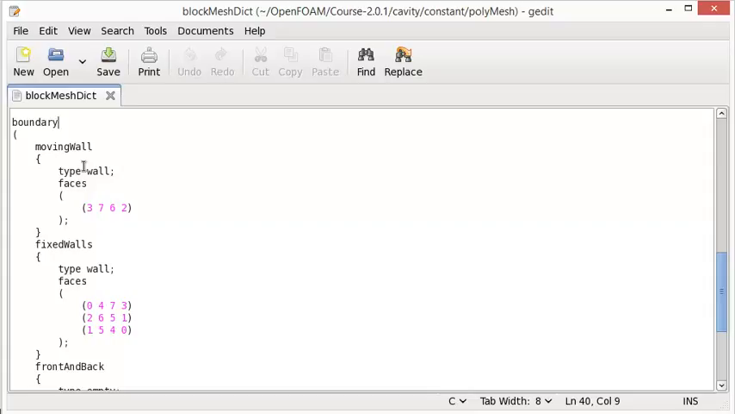Faces are the list of block faces which make up the patch. Each block face is defined by a list of 4 vertex numbers. The order in which the vertices are given must be such that, looking from inside the block and starting with any vertex, the vertices which make the face must be traversed in a clockwise direction to define the other vertices.